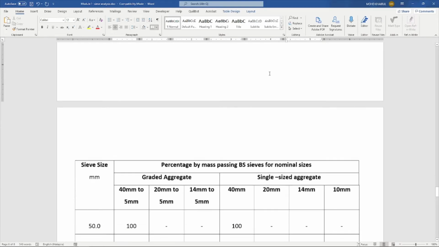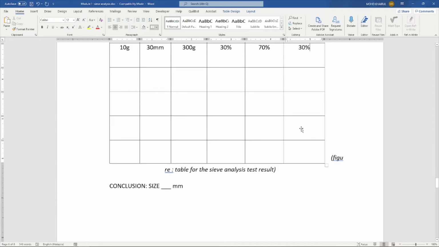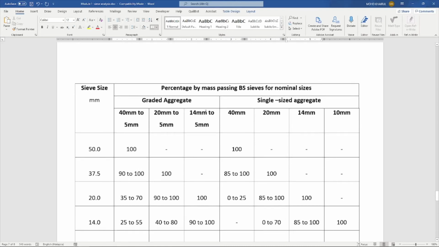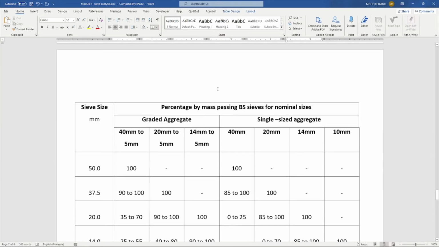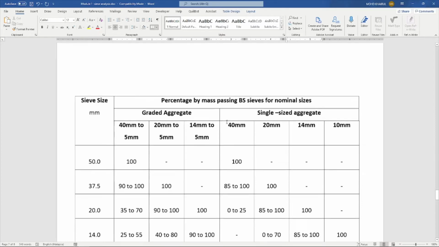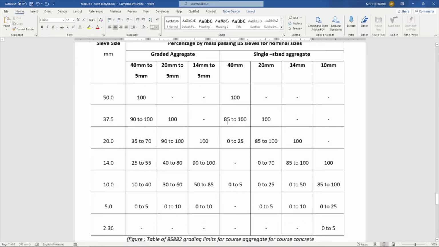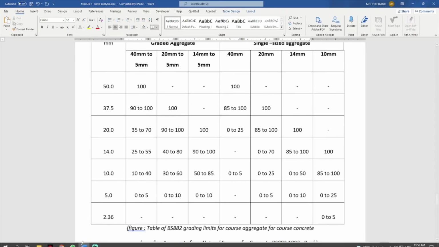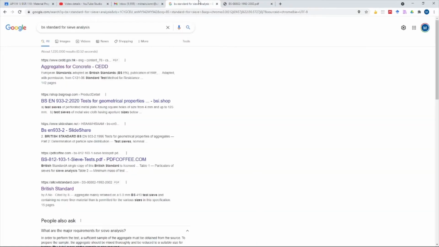Once you have all of this, you will have a set of data, right? You fill in accordingly. What will happen is we compare all these passing rates with British standards or the specification standards that have been published. In this case, what I'm going to show you, you can just search on Google, type BS standard for sieve analysis. Then you go through and read whichever you choose.